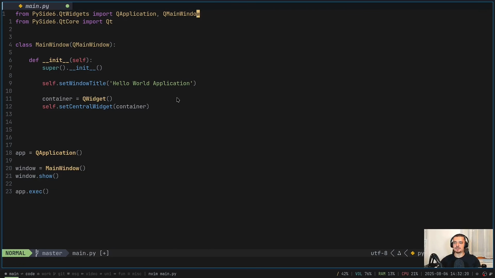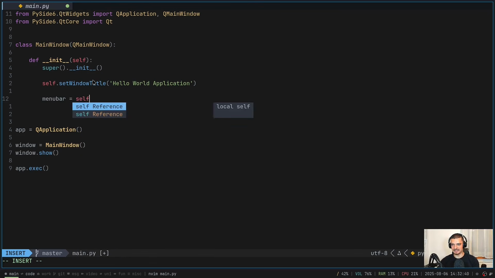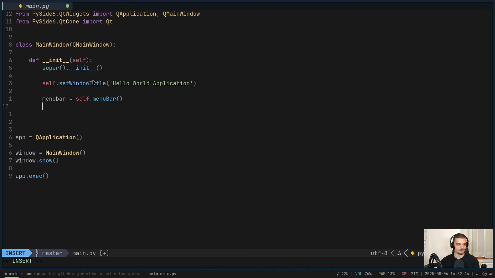And now what we can do is we can access the menu bar of the main window and we can add items to the menu bar. So we don't even need a central widget. I can just get rid of all that. And we're going to say now that the menu bar is, we don't even need to import QMenuBar for that. We can just access the menu bar of the QMainWindow object by saying self.menubar like this. This is going to give us the instance of the menu bar.